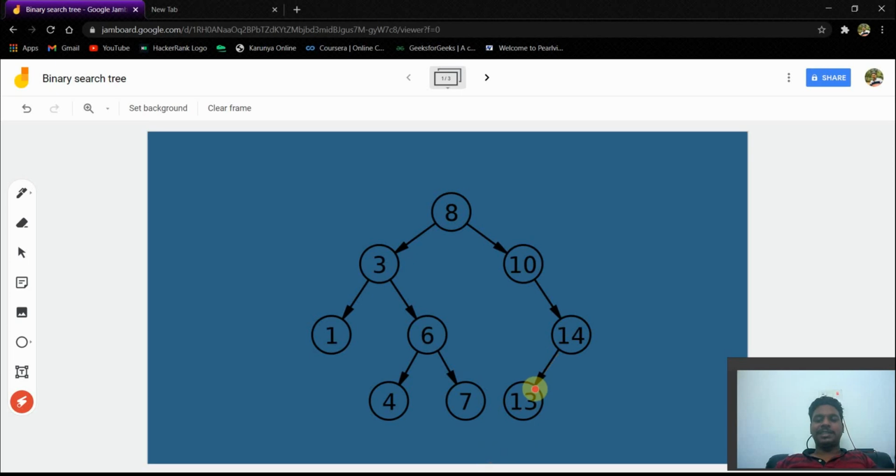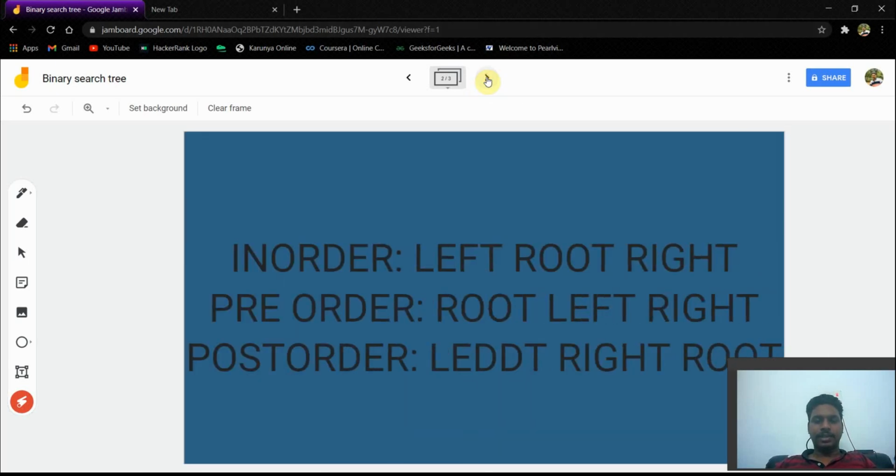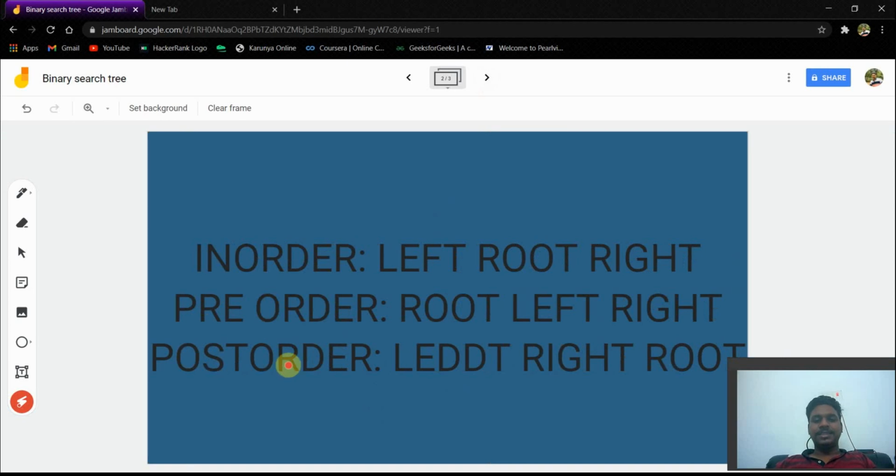So next, 13 will be printed, as it doesn't have any child nodes or child branches. So it will print 13. Next, it doesn't have any right child, so that's why it won't print anything. So that's it. In this way, pre-order will be taken.